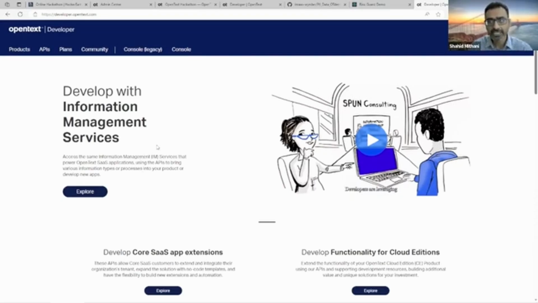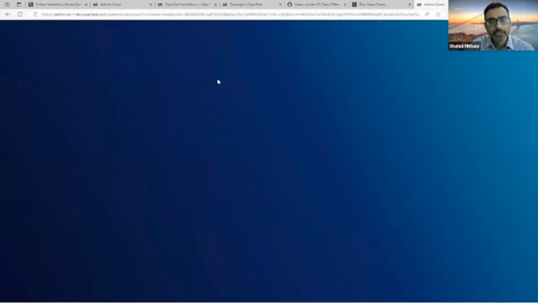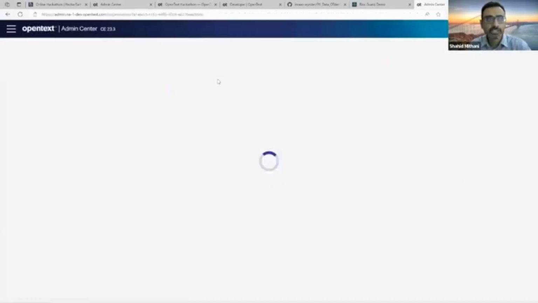Now, if you already have a developer account, you're going to see these two options on the top that say console. We had an older version of console. Some people are still comfortable with that, but I would recommend if you're just starting off with OpenText APIs, then just use the new console and then click on OpenText, the North American build and test environment. And this will take us into the admin center.